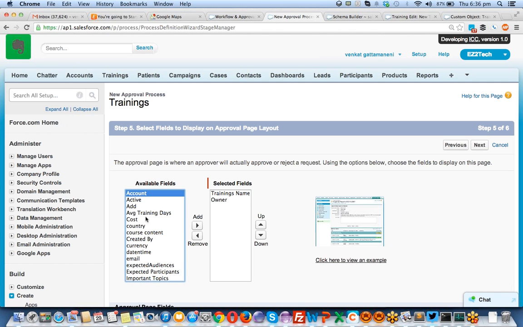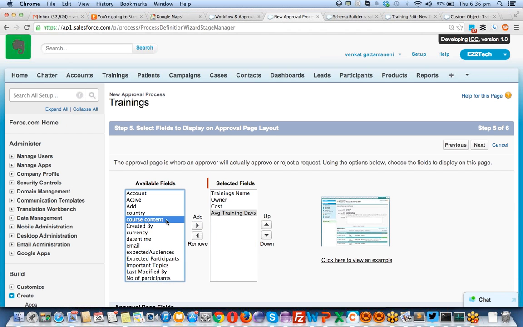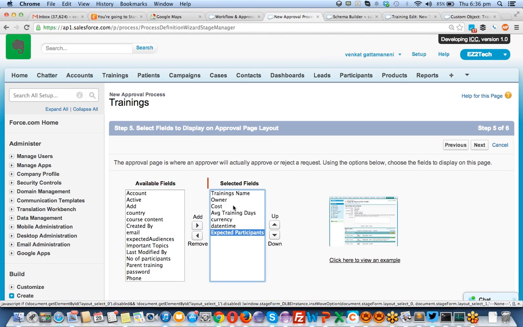Okay, I want to bring down the cost, which is really important for us. Bring down the course content not required, currency. I want date and time. I want expected audience, because here I'm creating a training record with some cost. I'm submitting it for the approval process. Here I'm showing the following data on the page layout. This is only for viewing purposes. It's not related to anything else. I'm clicking on next.